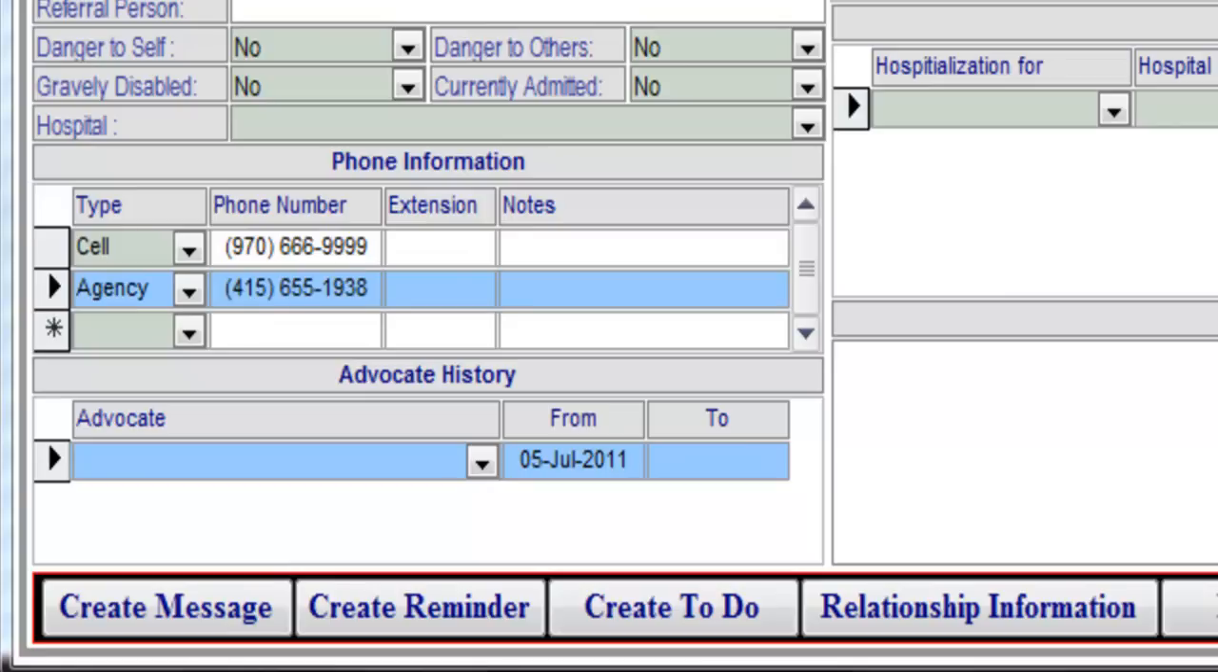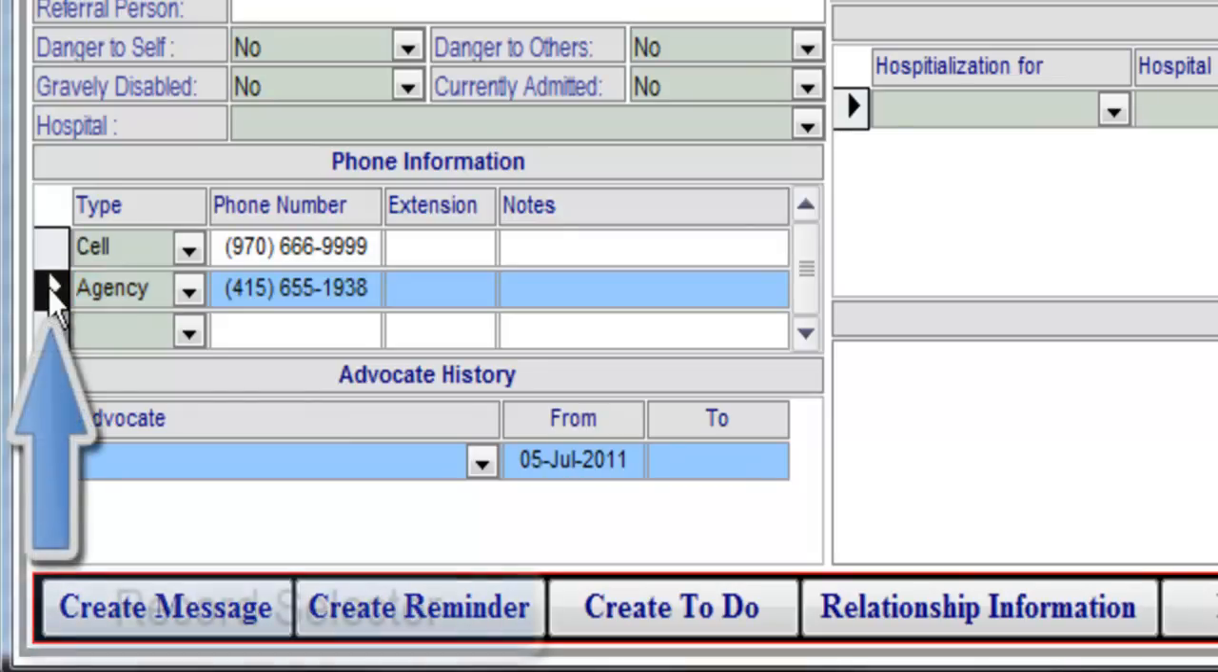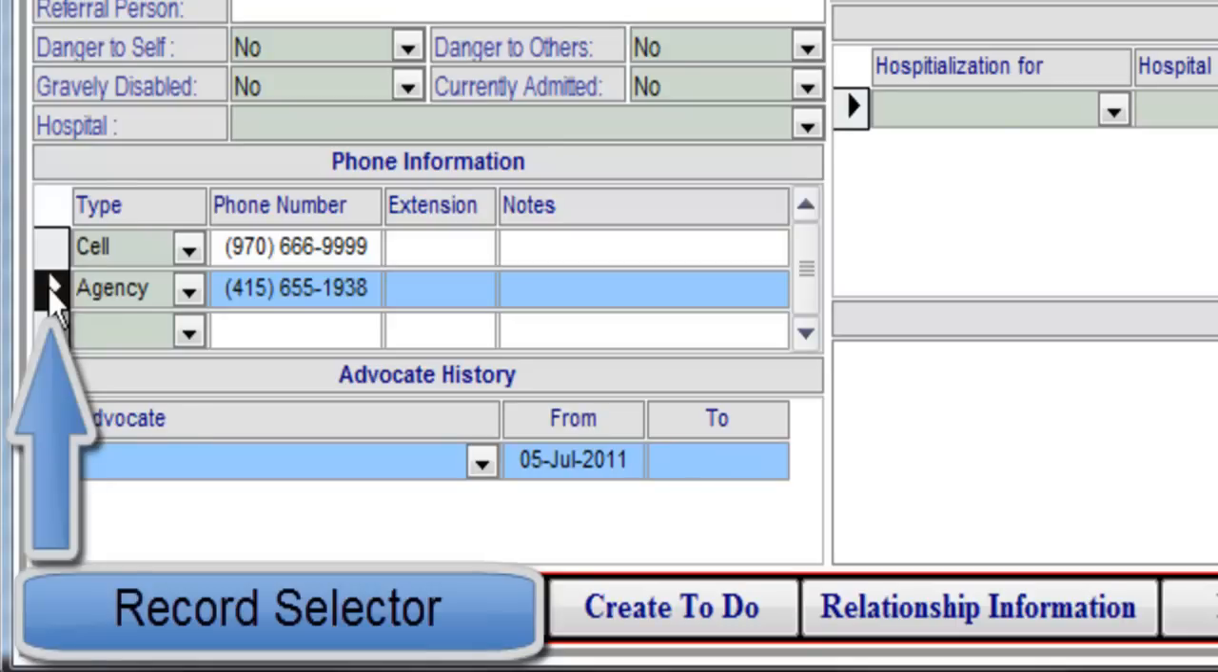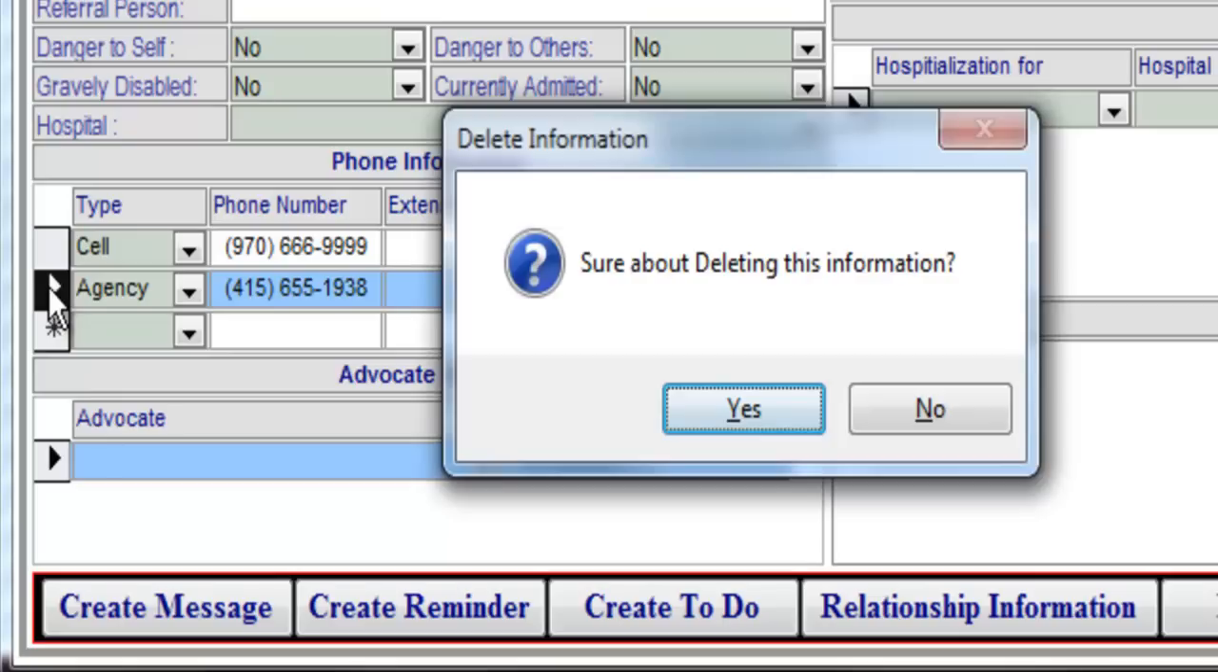Now I want to show you how to delete the record we just added. To delete the phone number record, we're going to select the record that we want to delete by clicking on the record selector, then hit the delete key. The system will ask, are we sure? Yes, we're sure.